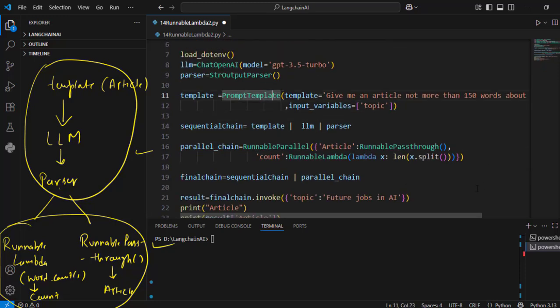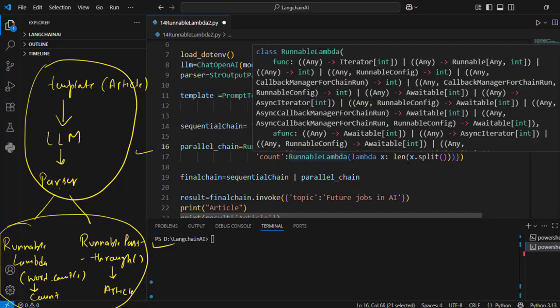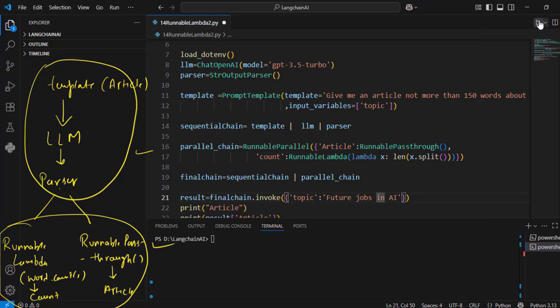So if you notice, first I created this particular chain, which is template, LLM and parser. That will be the input to the RunnableParallel, because that is a sequential chain. The sequential chain output will be the input to the parallel chain. So one will be as it is result, and another one will count the number of characters. So I just run this.